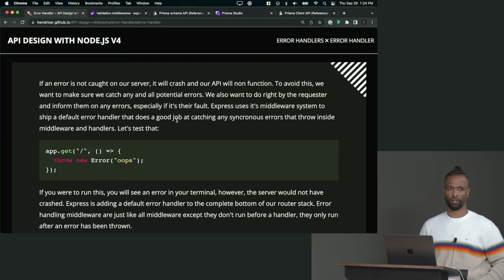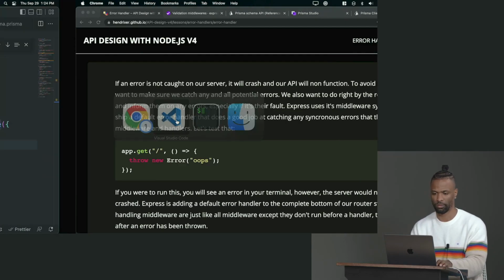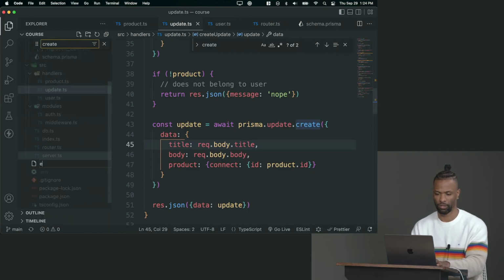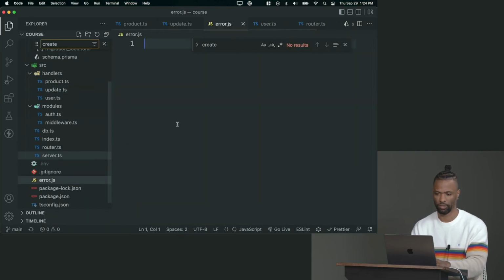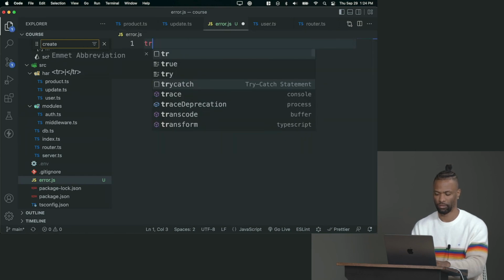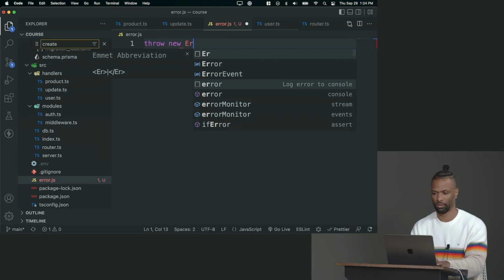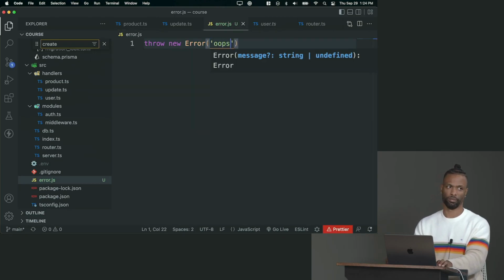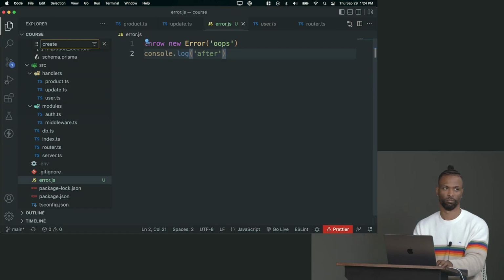Anyone know what happens if you throw an error in Node? Ever tried to do that before? Check this out. I'm just gonna make a little JavaScript file real quick. I'm just gonna call it error.js. I'm gonna go in here and throw an error. If I run this file, what do you think is gonna happen? Yeah, it's just gonna break.